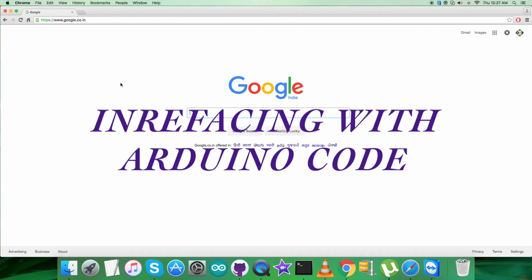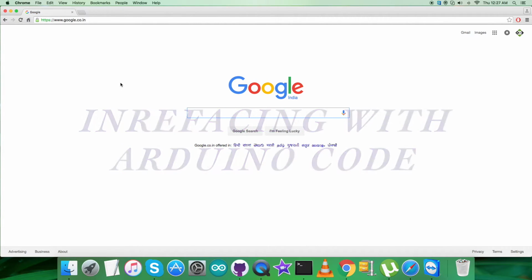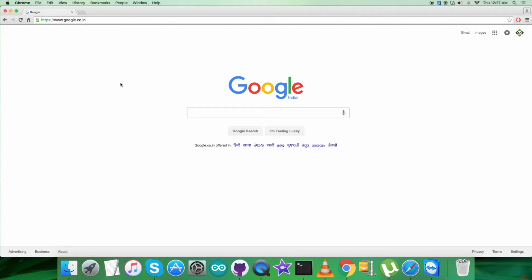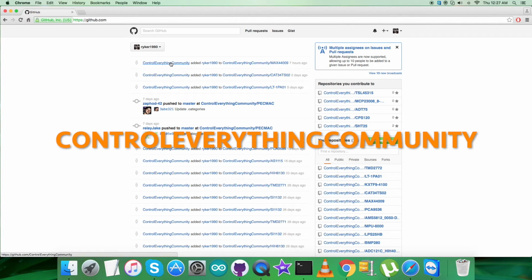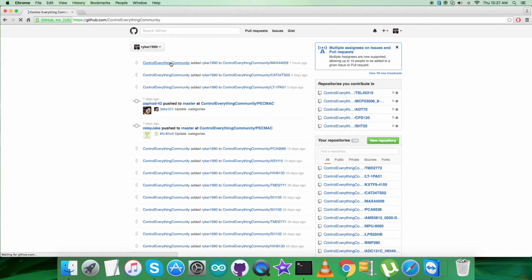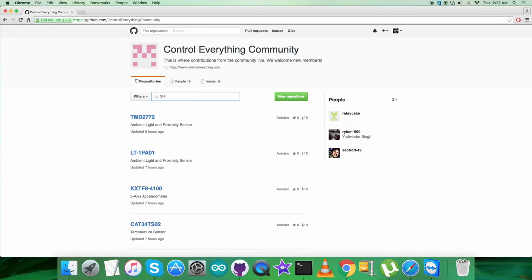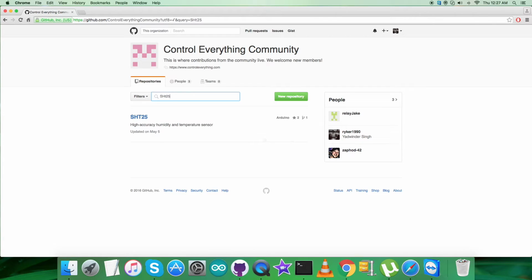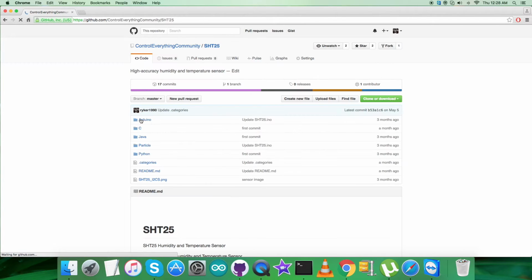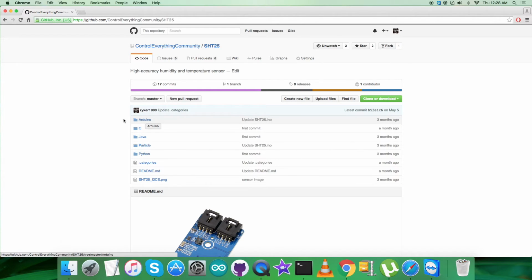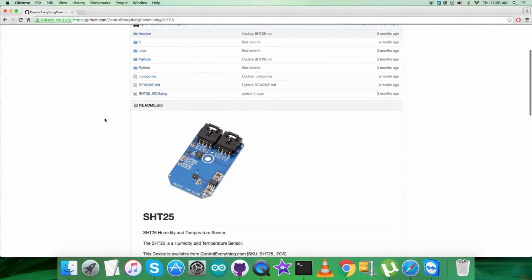Now coming to the interfacing part, first of all we have to look at the code so that we can explain it better. To get the code, we have to log into github.com, and here search for the repository Control Everything Community, which you can see on my screen. Click here, and search for the sensor SHT25, and here is our required sensor. This is the Arduino code we will explore, but before that let's have a look at the instructions.